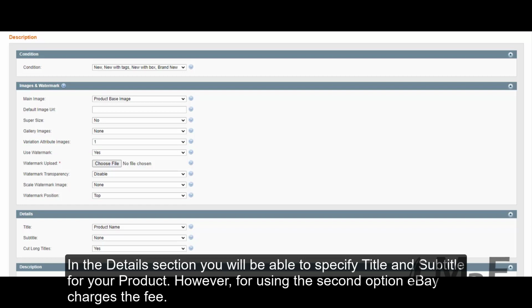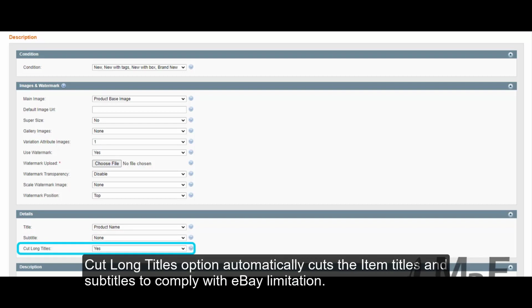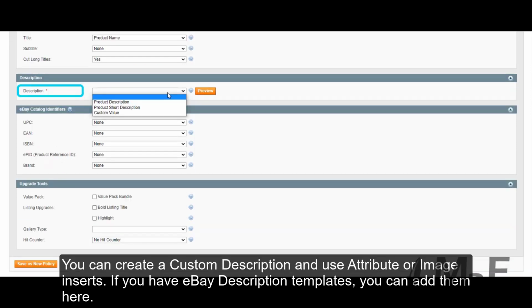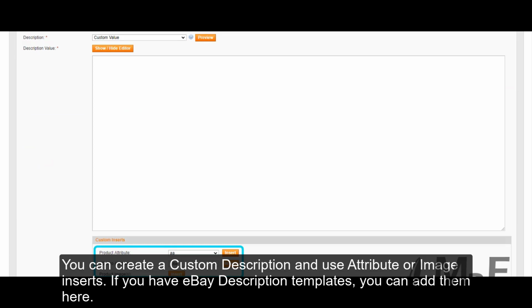In the details section you will be able to specify a title and subtitle for your product. However, for using the second option, eBay charges a fee. Cut long titles option automatically cuts the item titles and subtitles to comply with eBay limitation. Let's move to the description section and specify description source. You can create a custom description and use attribute or image inserts. If you have eBay description templates, you can add them here.